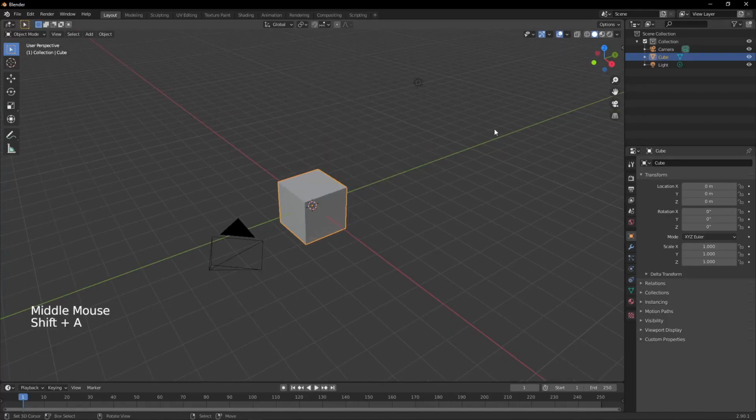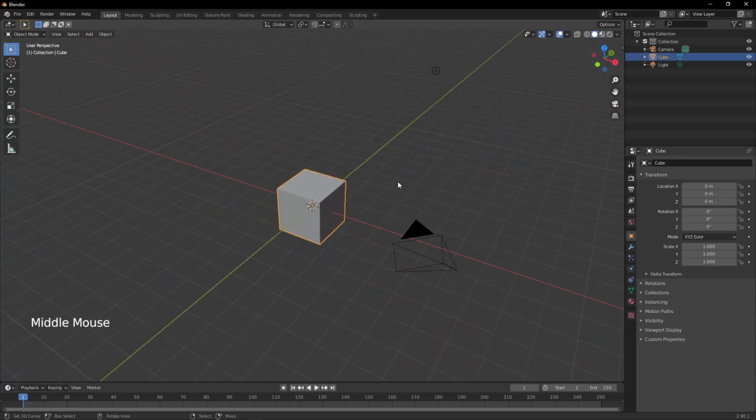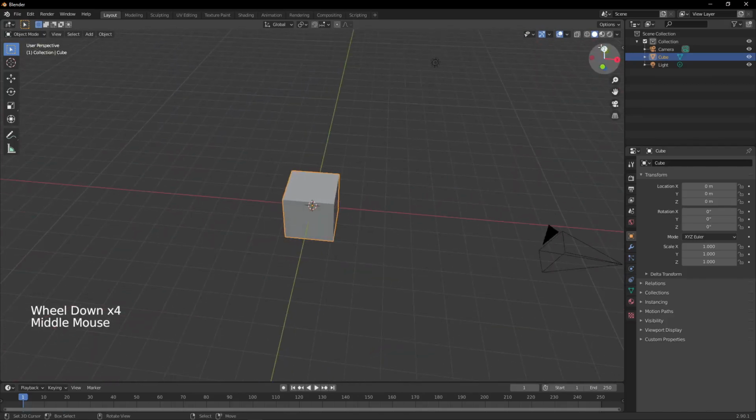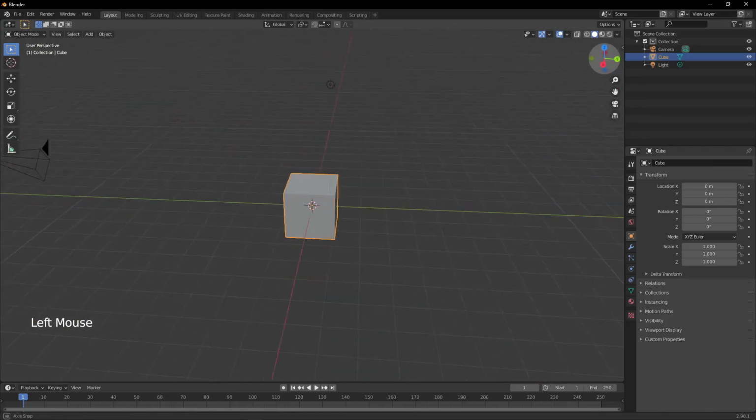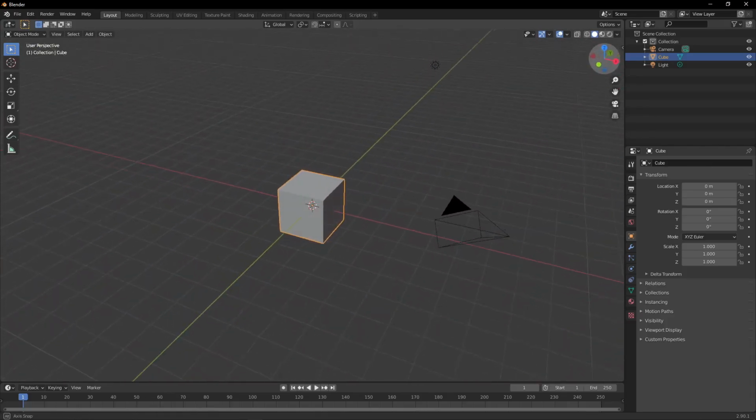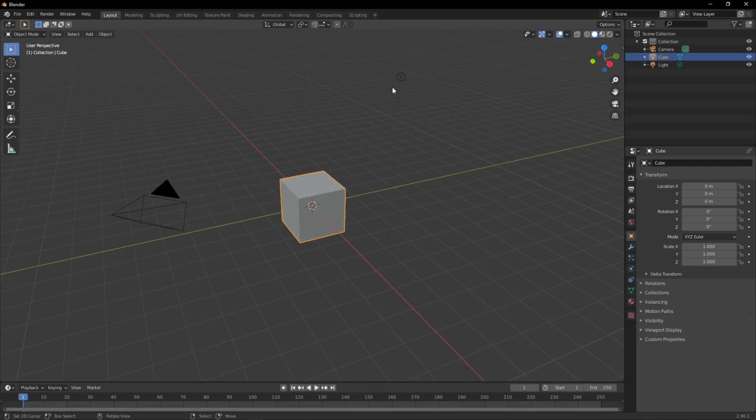First, I will teach you some basic interface. For example, to zoom in and zoom out on the scene, we can use wheel up and wheel down. And to rotate the scene, we can use the middle mouse, or we can use this, as you can see. Then there's render mode.